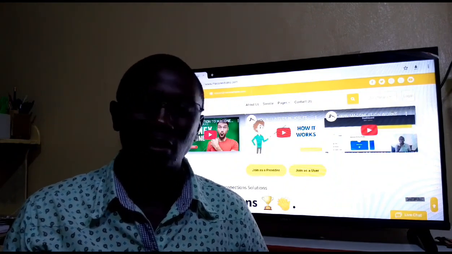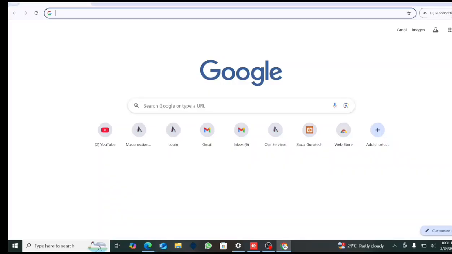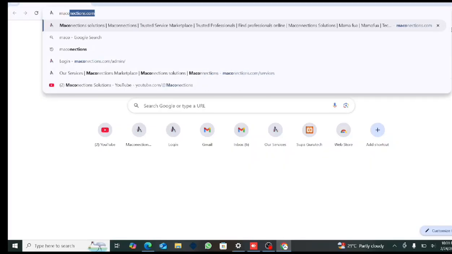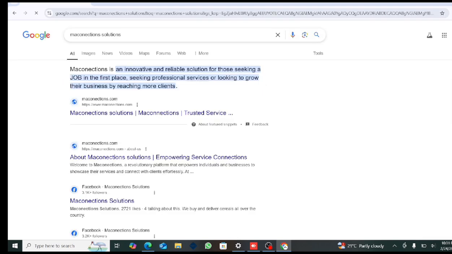So first thing first, go to your browser. As we are here, search in your web browser Maconnections. That is Maconnection Solutions. You'll see a web result saying that Maconnections is an innovative and reliable solution for those seeking a job in the first place, seeking professional services, or looking to grow their business by reaching more clients. So click the first link.